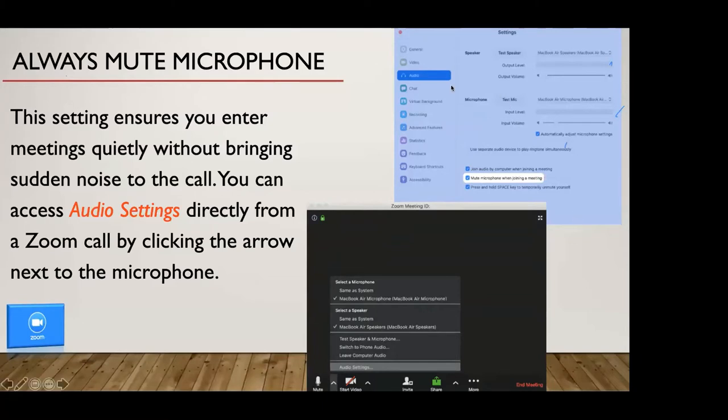These features are under audio, our famous settings tool. You can mute your microphone when joining a meeting. You can join audio by computer. That way you don't have to keep clicking those prompts when you log into a meeting. These are already preset for you once you set it for yourself.